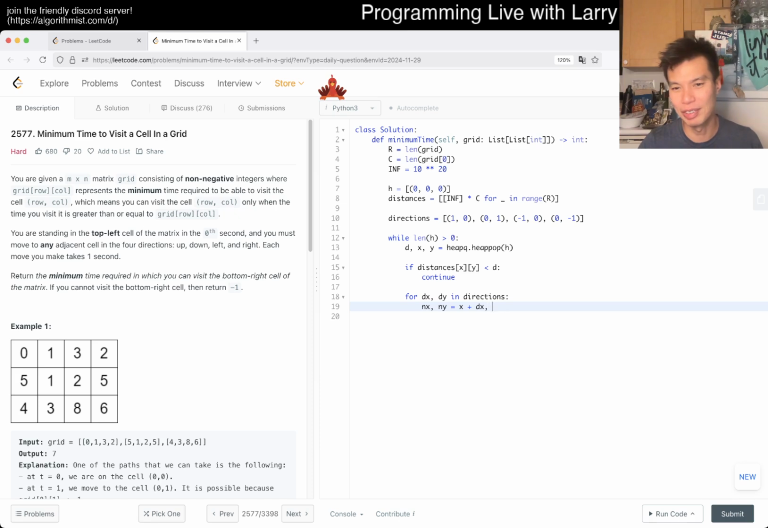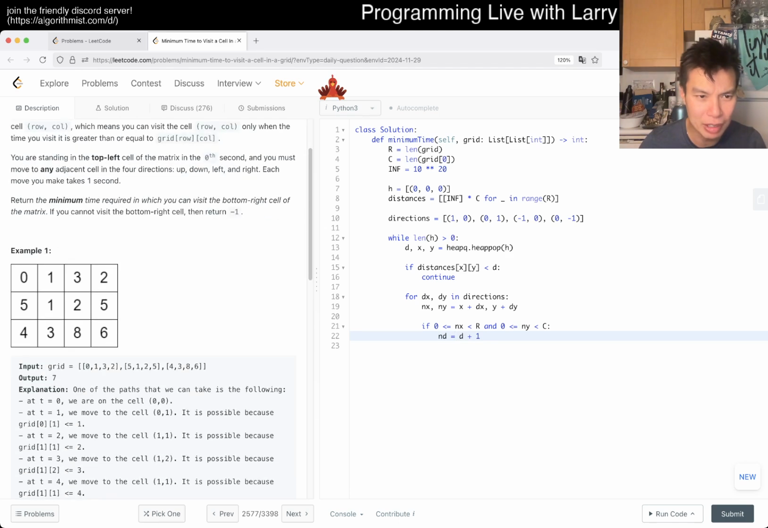So we're just going through up, down, left, right. Now if the new location is within the grid, of course you have to make sure that it's within the grid, then the new distance is going to be equal to either d plus 1 or the minimum time to enter. The minimum time to enter is a little bit awkward. It's either this or what's already in the grid, right? Because you can think of it as just waiting until that time and then going. So I think this is the function for getting the new distance.